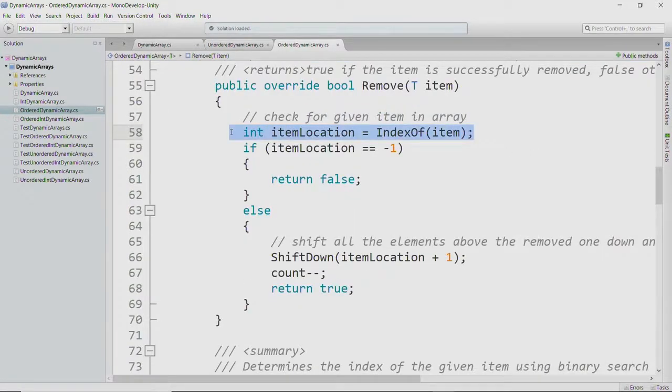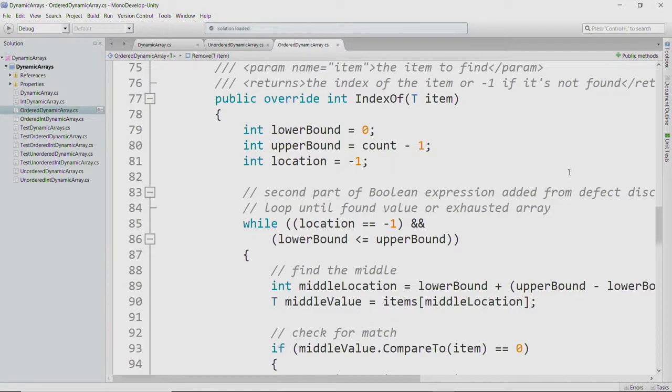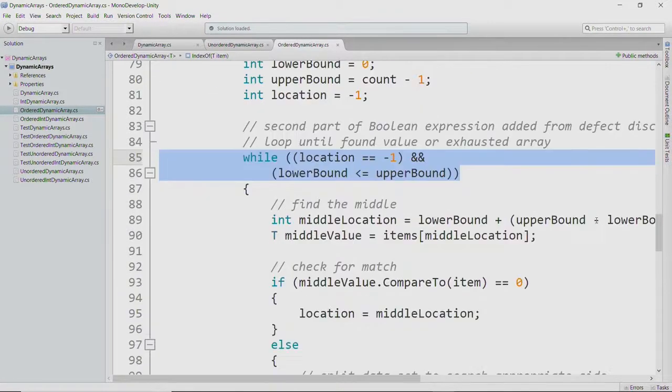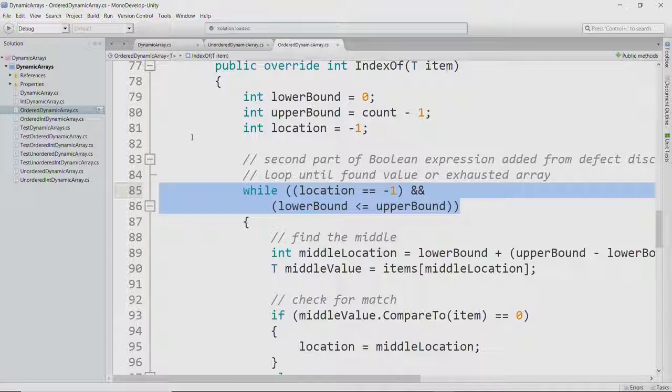Removing, we need to go look at index of and figure out its algorithmic complexity. This is kind of tricky to do. So the big idea is that we are chopping the array in half each time we're looking for the item. So in the worst case, this while loop executes log base 2 of n times. And everything inside here is constant time. So that means that this chunk, the while loop and the loop body, executes log base 2 of n.